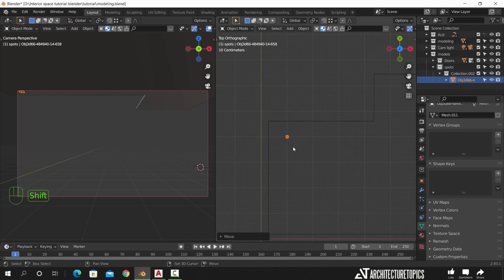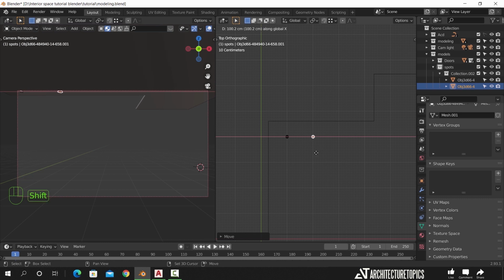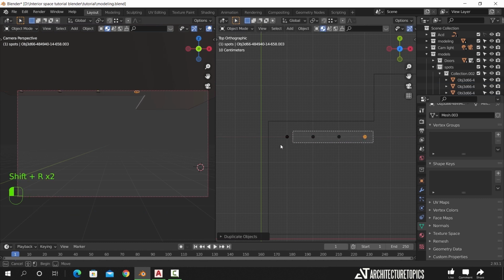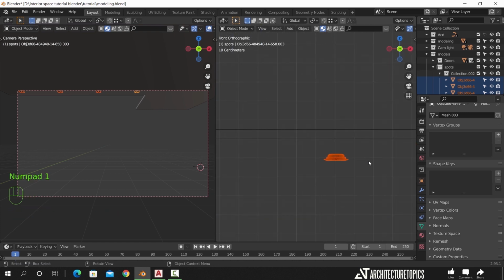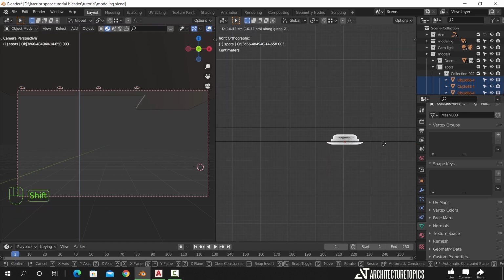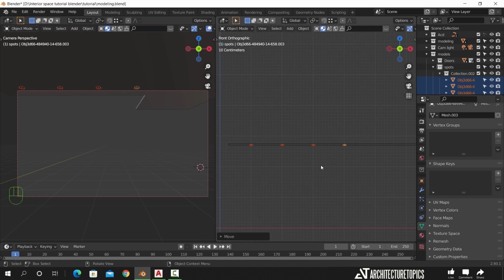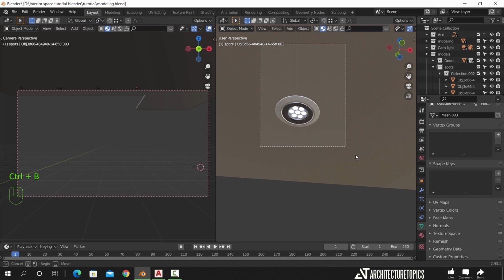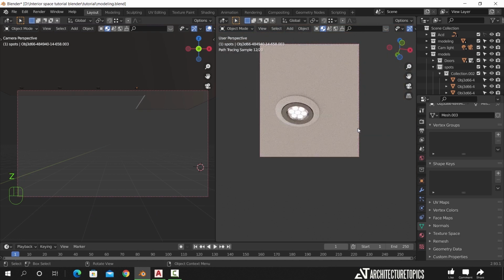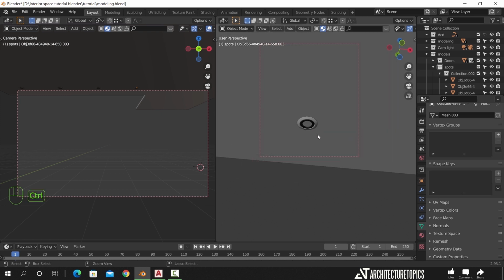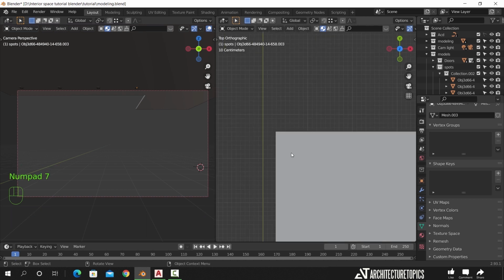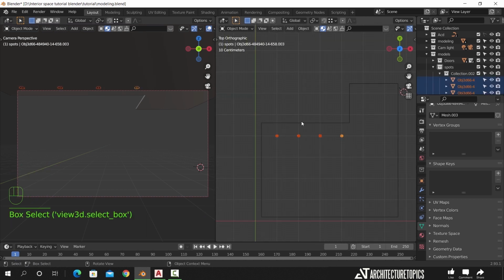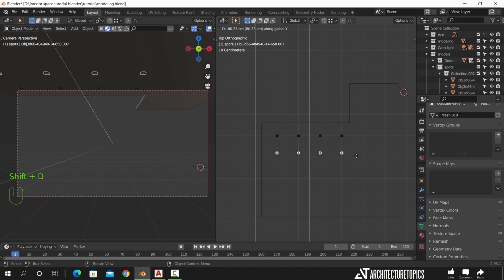Using Shift D we can make 4 copies over the sofa, which we will add later, and from the front view, make sure it's on the ceiling height. I will render this small area just to make sure it looks fine and visible. Now we can select those 4 spots and copy them to the middle of the room.